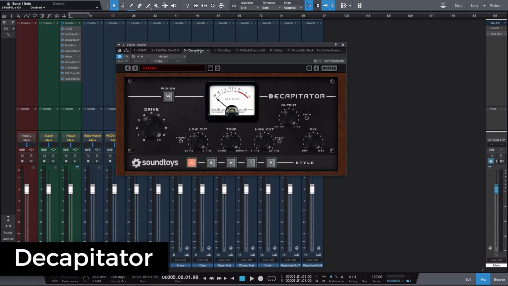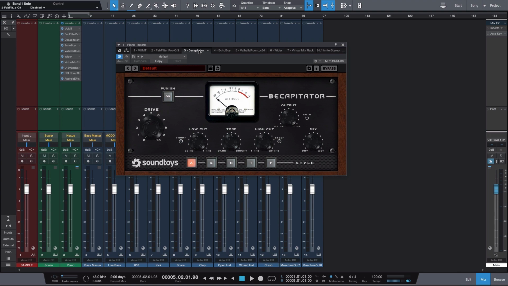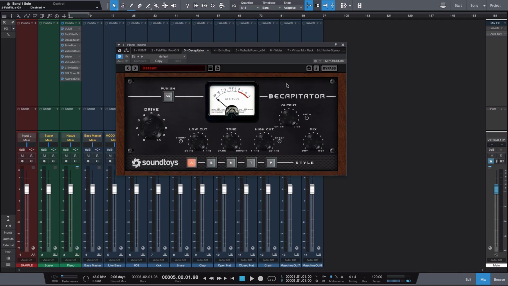The first one up is Decapitator, and it's essentially a saturation plugin, and while there are plenty of these out on the market, I really enjoy the look and feel of this one. Saturation plugins are really good for adding grit and harmonic content, both of which help your sounds in your mix pop. Decapitator is really easy to use, and of course it comes with plenty of presets to choose from, so I definitely recommend it.